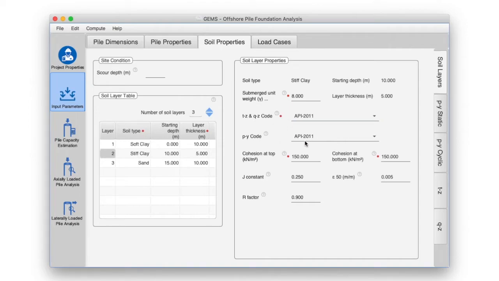We will set the cohesion at the top as 125 kilonewton per meter square and cohesion at the bottom as 150 kilonewton per meter square. The rest of the parameters, J constant, epsilon 50, R factor are not used for pile capacity estimation, and we will leave them as default values.